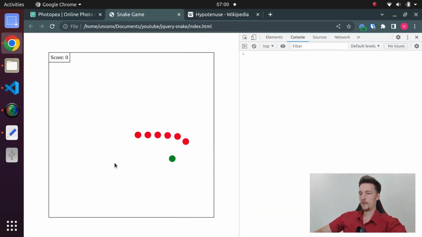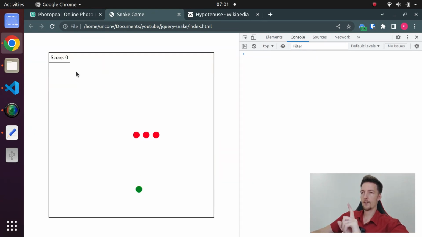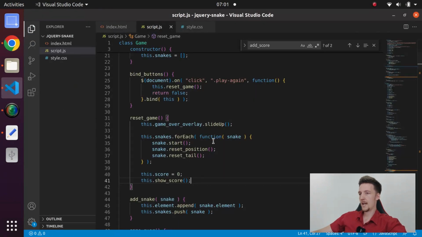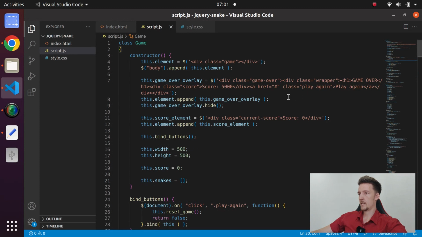So now if we eat this food here, it disappears and we get a new food and the score is going up. That is great. If I can eat that other food, yes. And if I hit myself, then game is over. And if I click play again, the score is back to 0. But now I have to show the score in the game over screen.